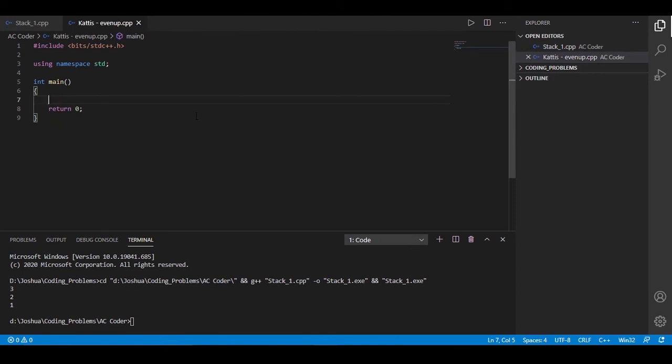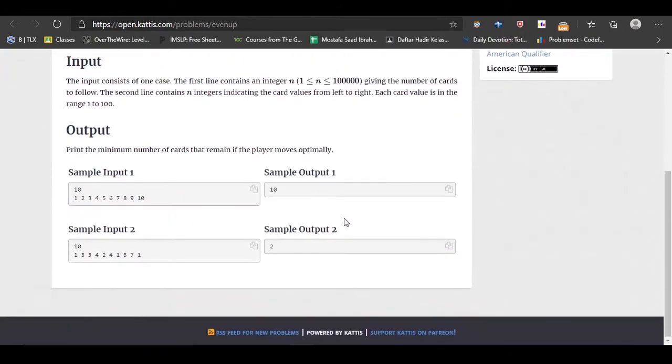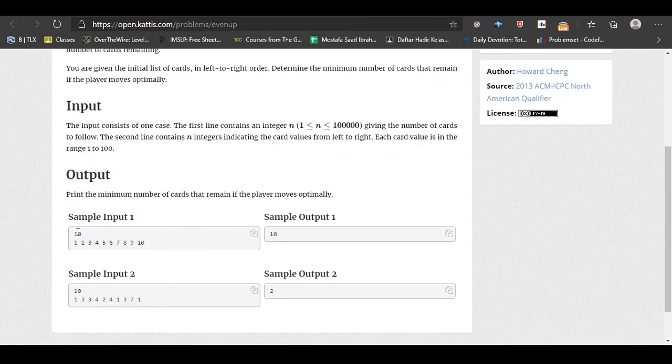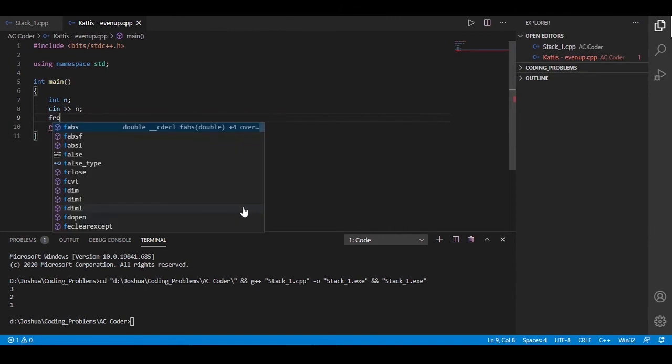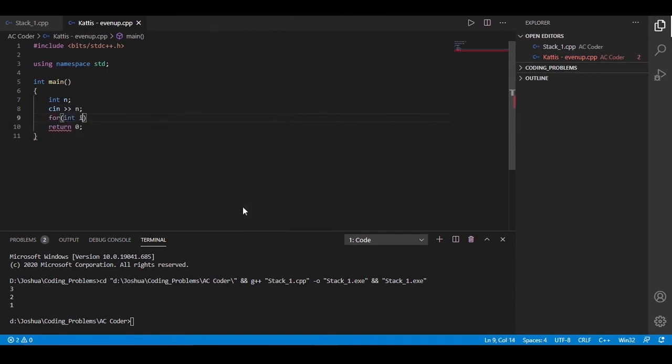So let's try implementing this in C++. So first of all, let's see the problem format. Okay, the first input is n, and n input follows. So we need to make an integer n. We need to insert n and do a loop from 1 until n, because it's gonna occur n times.